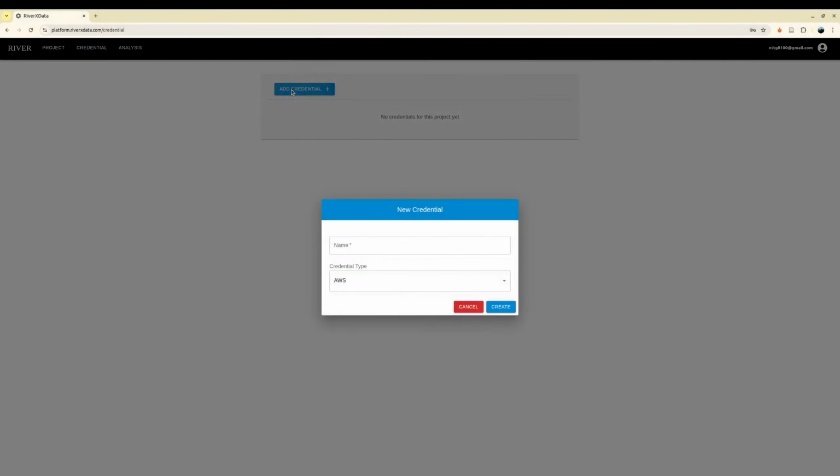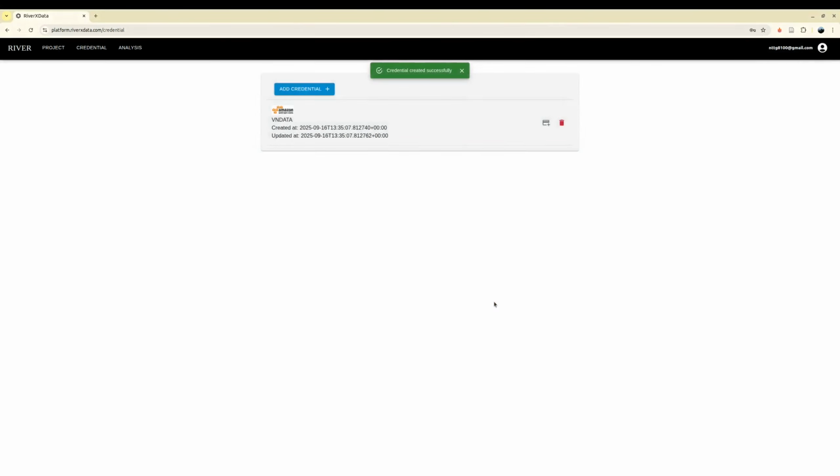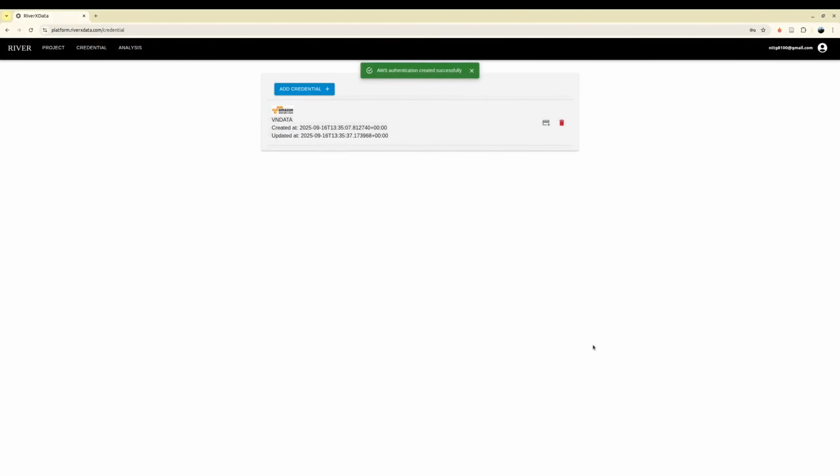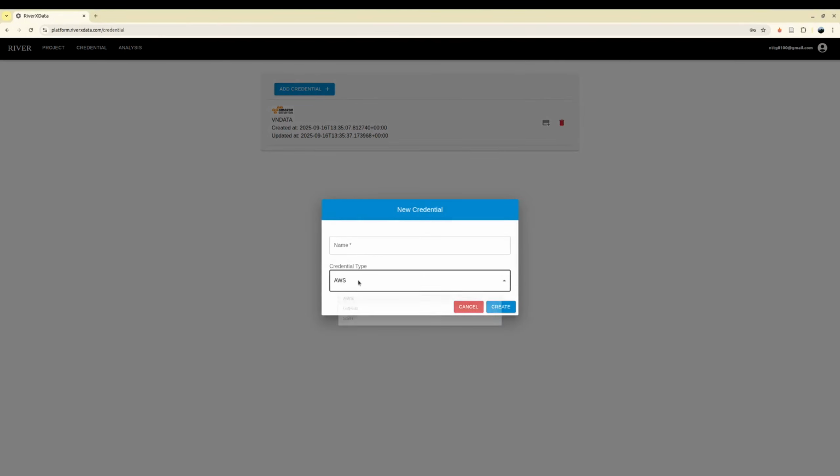First, add your AWS S3 compatible IAM key. If you are using AWS S3, you may also need to provide an ARN role. This allows RIVER to generate temporary IAM credentials, making it possible to track which users are uploading or deleting files during each session. Next, add your GitHub credential by entering your username and a personal access token.